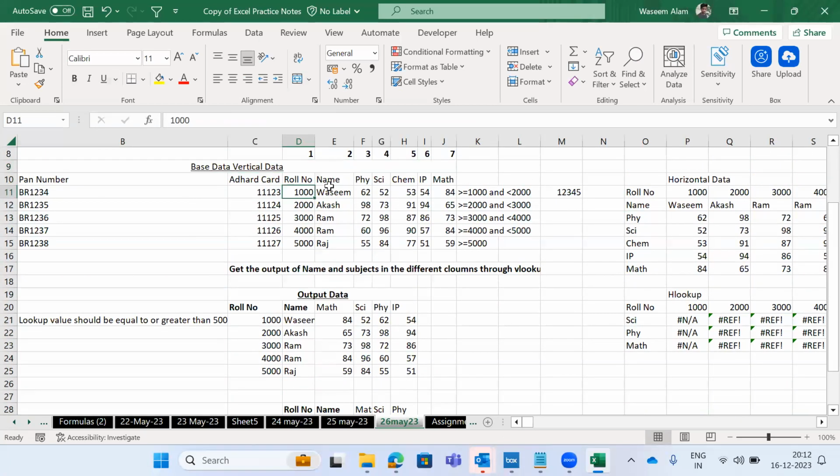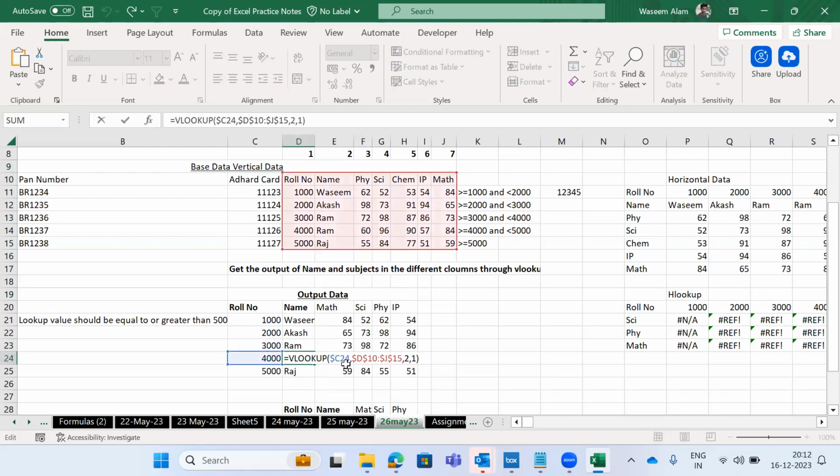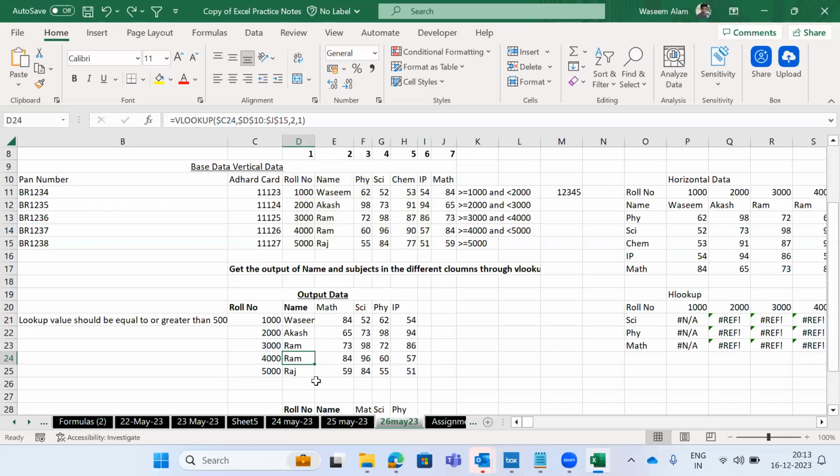For roll number 1000, I'm getting Wasim. Then on the basis of 4000, what is the result? So on the basis of this data, if I delete something, the same thing happens below. Why? Because here I have applied one VLOOKUP and this is the table which I have selected. Then in the table array, I have selected column number 2, this one. I'm giving some overview, so don't get confused.